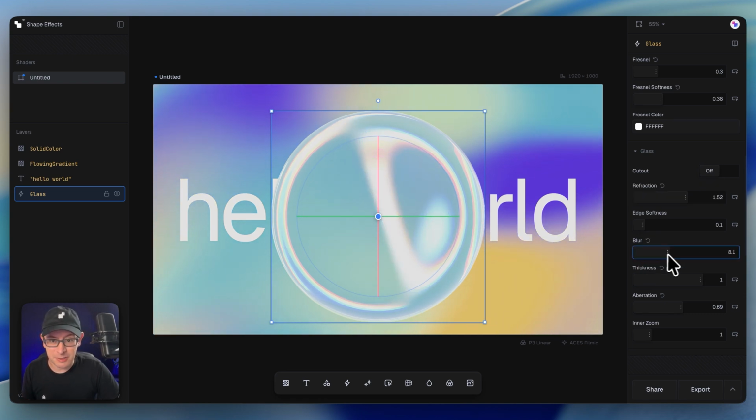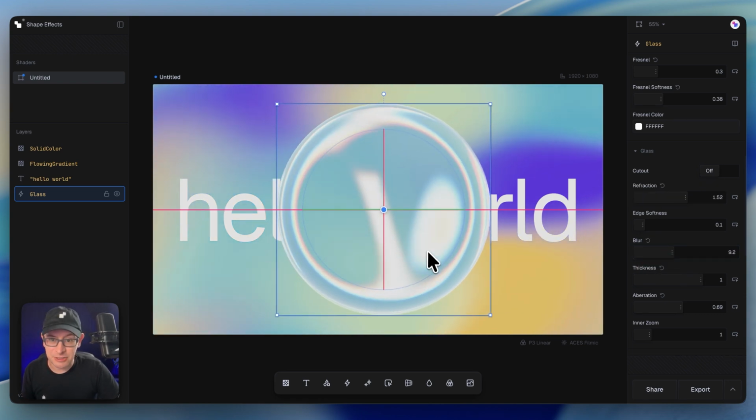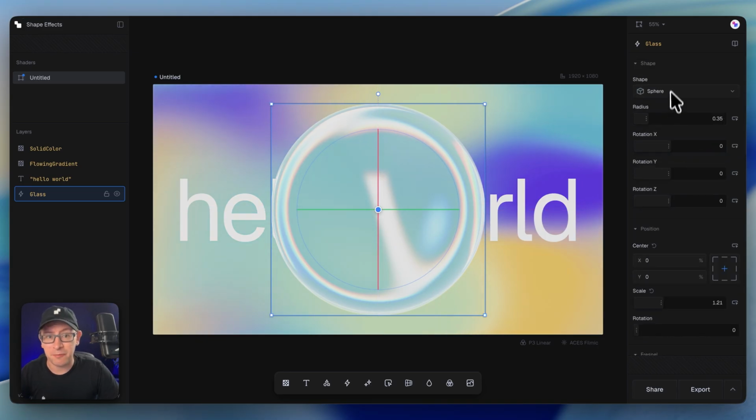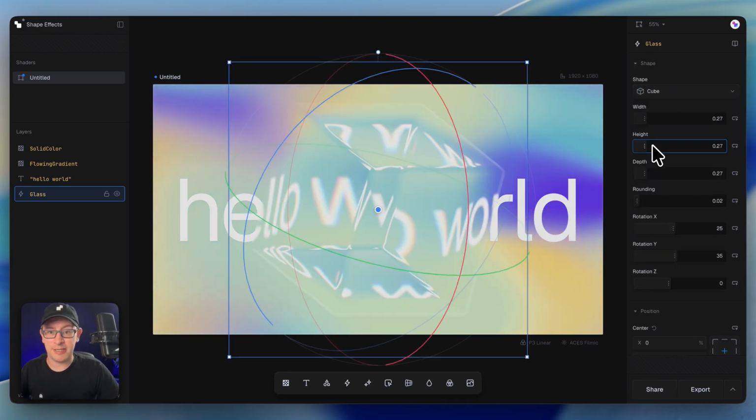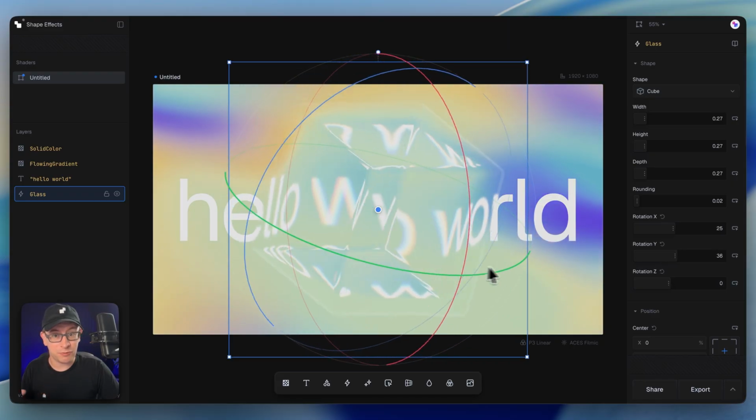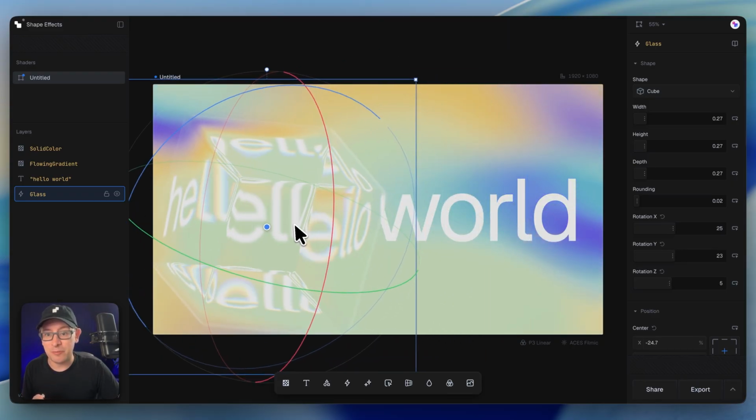I'll turn the blur back up just a little bit, give us that nice texture. Now let's pick a different 3D shape. You've probably seen in previous tutorials we have a cube. So here's a cube shape and it's refracting with the glass. We can move it around.